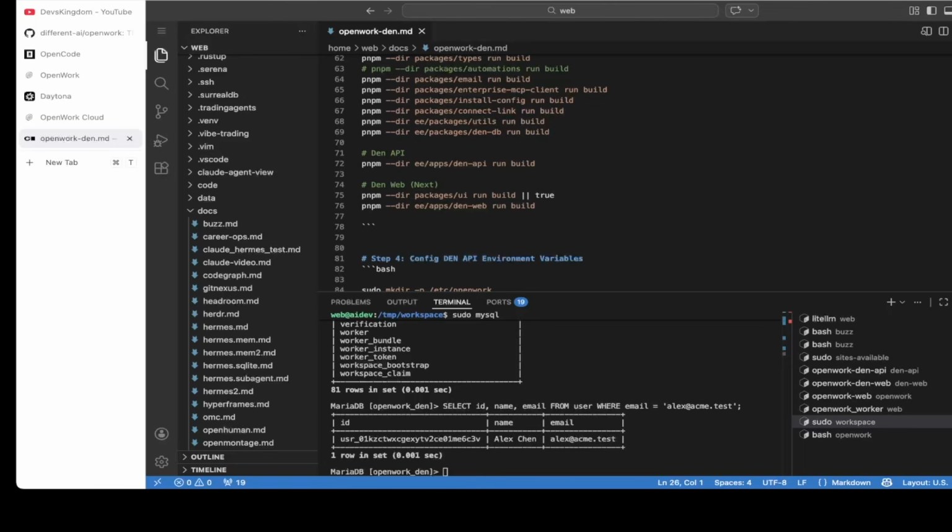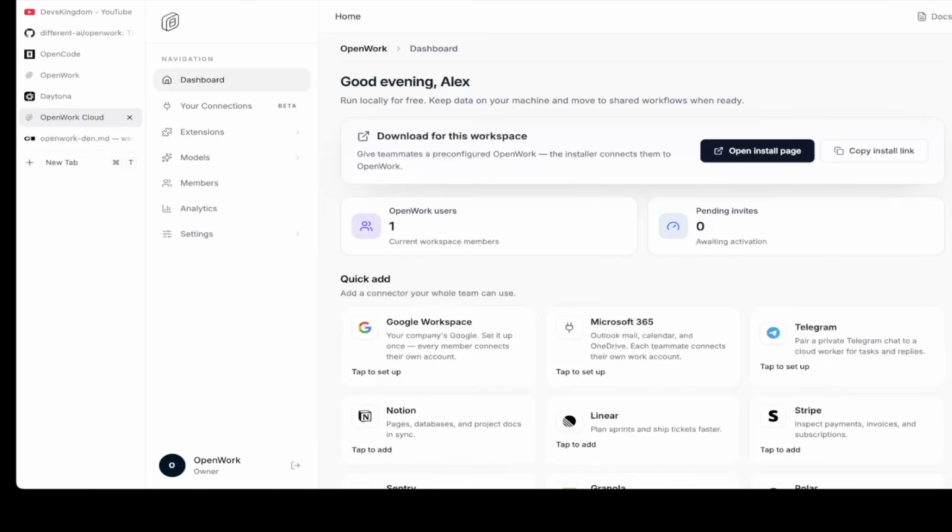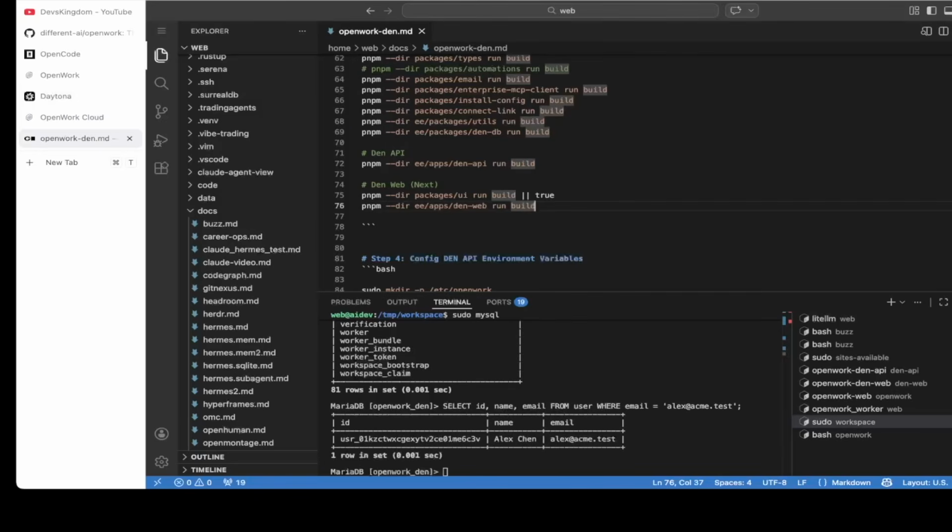So there are two important parts of this OpenWork Den project. One is for the API, the other one is for the Den web. The one you're looking at right now is the Den web. The other important piece is the API. That's where the Den web is calling. So it's basically calling a backend Den API.